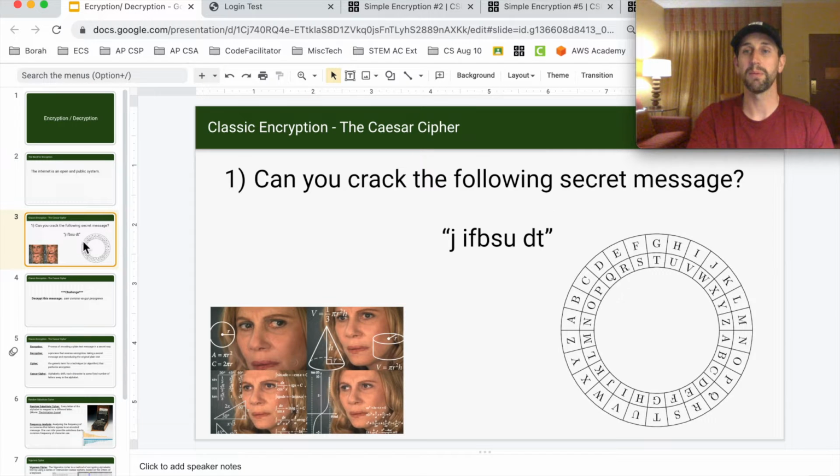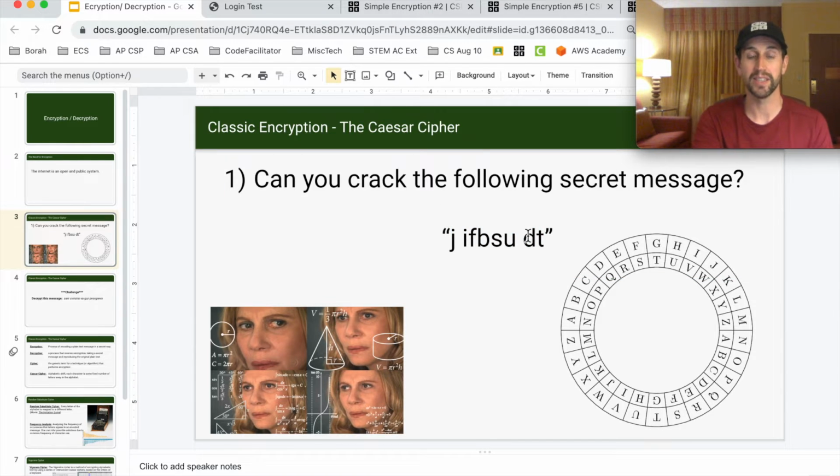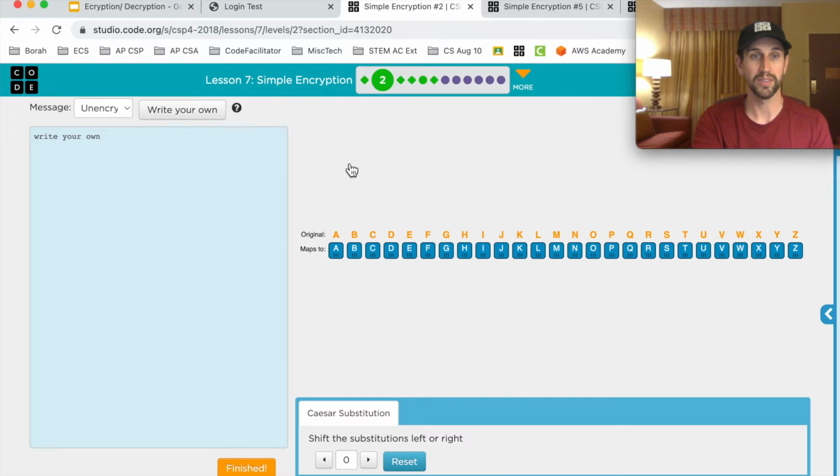And we're going to take a look at some of the most basic encryption algorithms. One of the most basic encryption algorithms is the Caesar cipher. And I'm going to show you some tools that I use in my classroom from code.org. And what the Caesar cipher is, we call it an alphabetical shift. And I have a message right here, and I want to see if we can crack the following secret message. And it is this. So I'm going to copy this text, okay? And I want to determine what this message is when I go into the Caesar cipher.